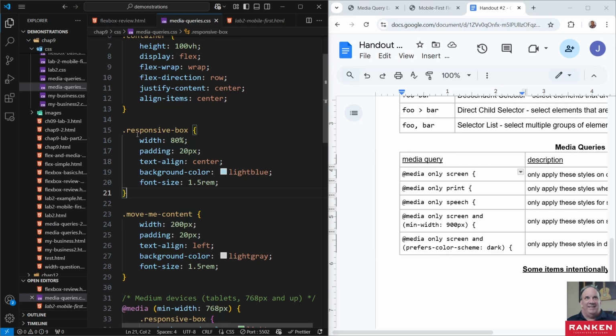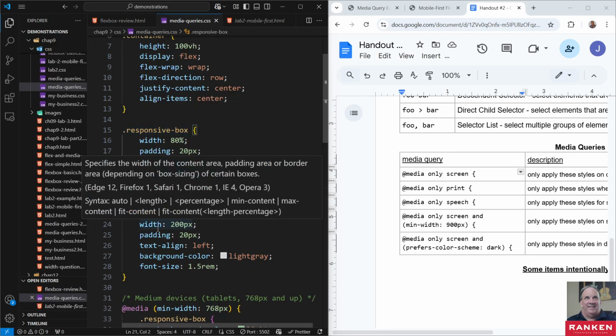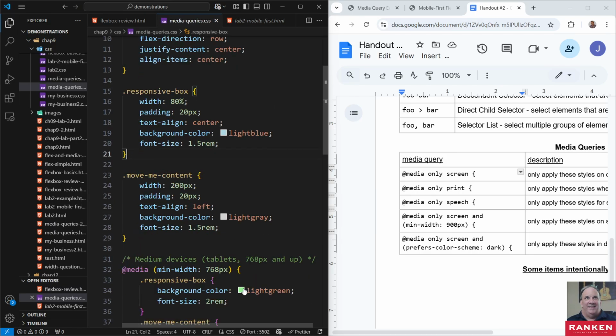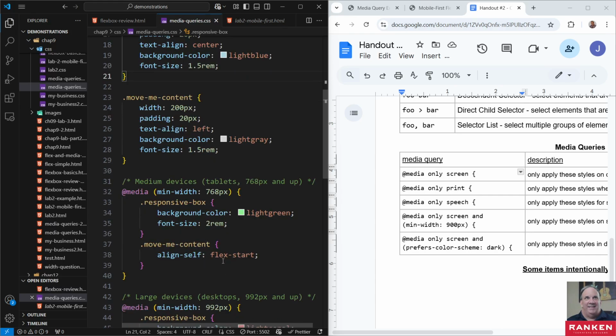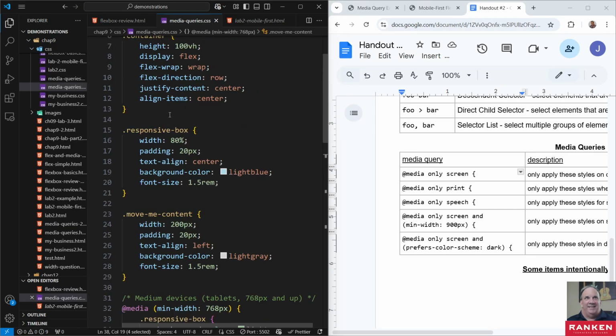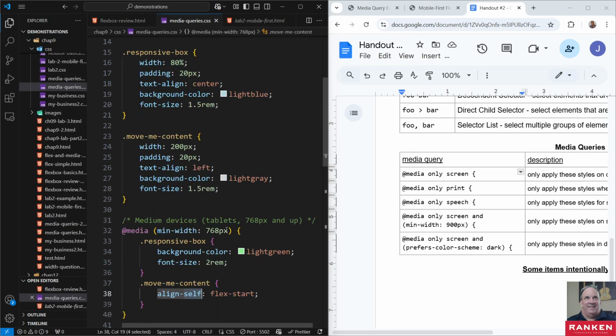I called it this, move me content, because I'm actually moving things. I'm going to move it, right? And obviously you can tell I'm using Flex here, right? I'm using Flex. I have Flex defined on the container here.